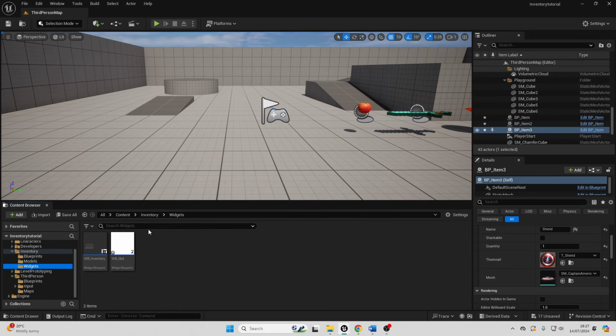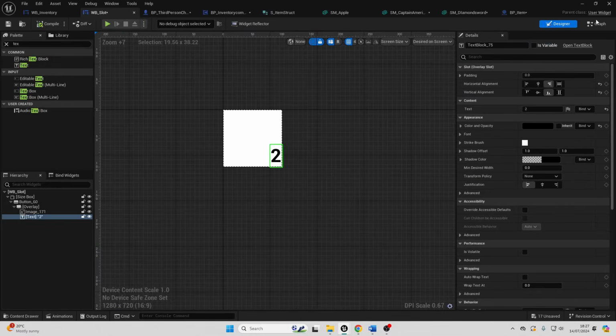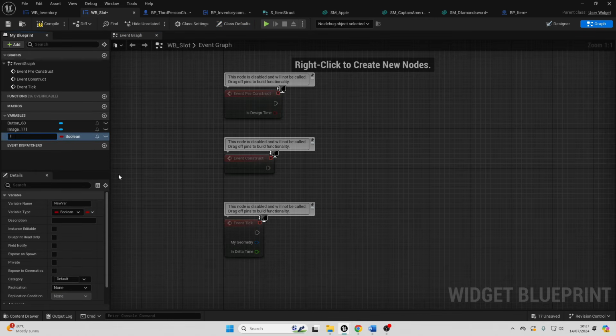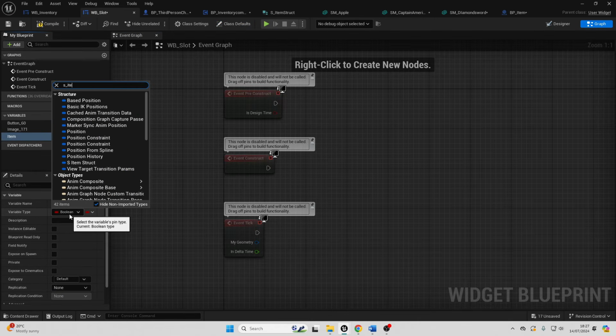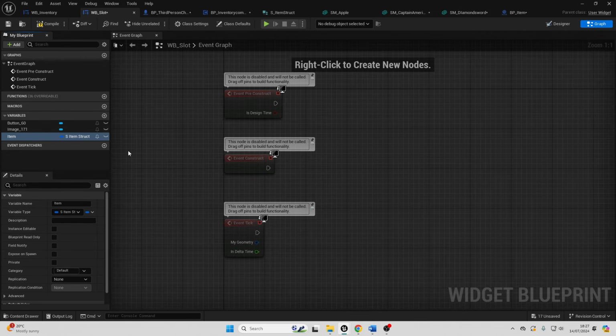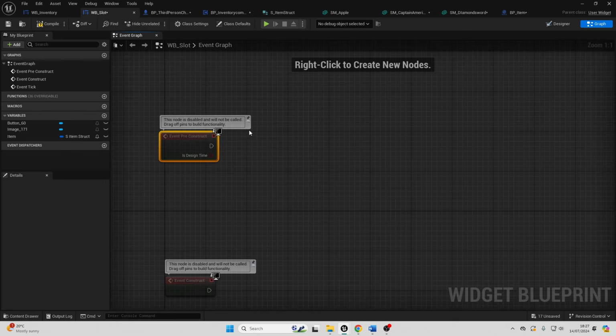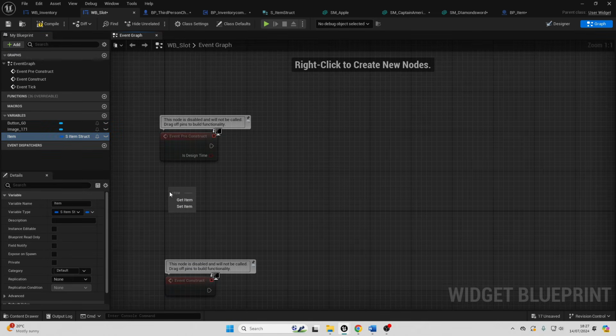and open up the widget blueprint slot. Go over to the graph, create a new variable, and just call this item. Change this variable type to be the S_Item structure. And then we just want to go over to event pre-construct. So we'll load these nodes before our widget is shown on the screen. And what we're going to do is we just want to get this item. We'll basically want to make sure it's instance editable and expose on spawn.